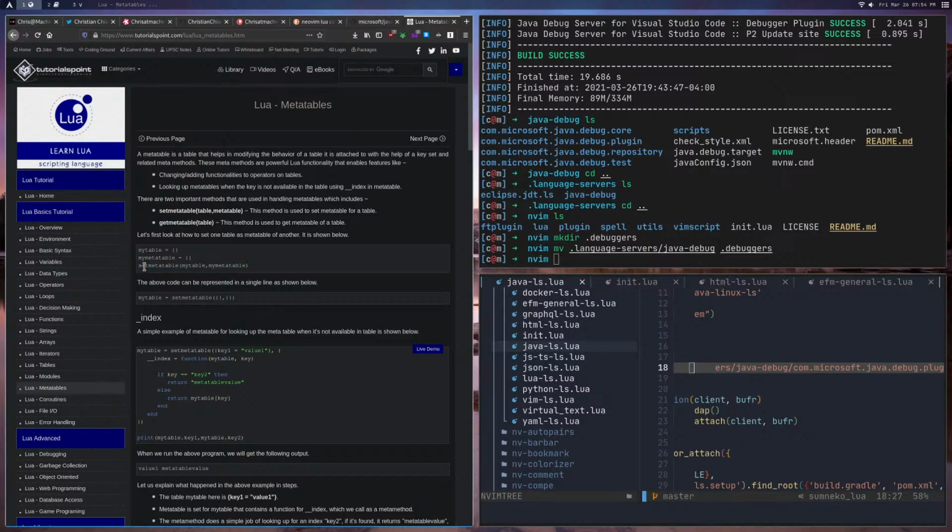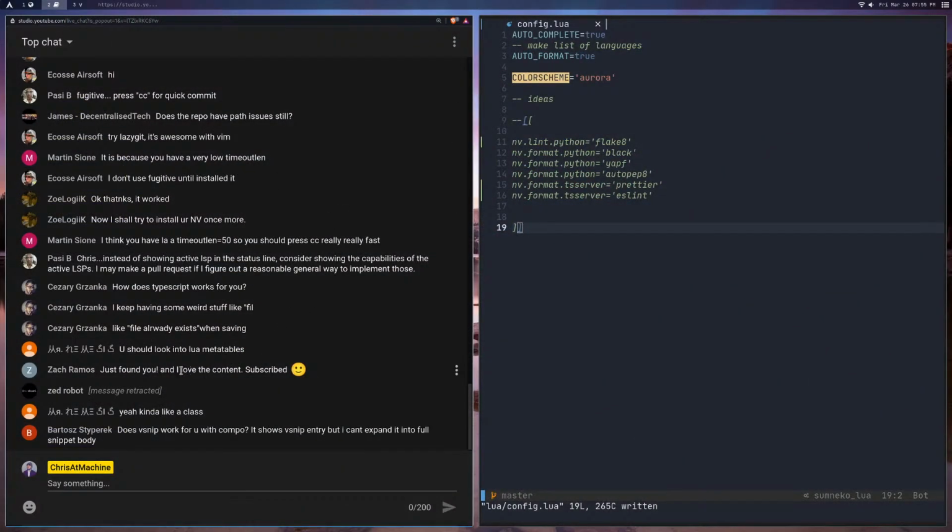So would the metatable be Python, and then this table be linters, and then this table be formatters? Does that make sense? I think that makes sense.